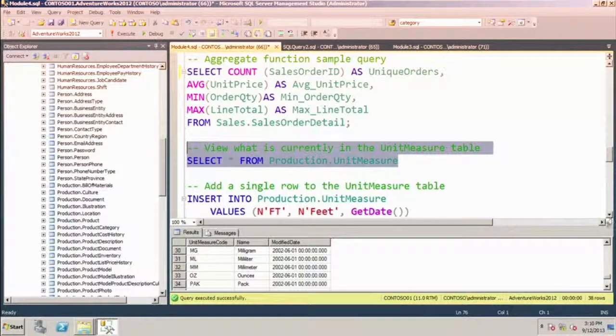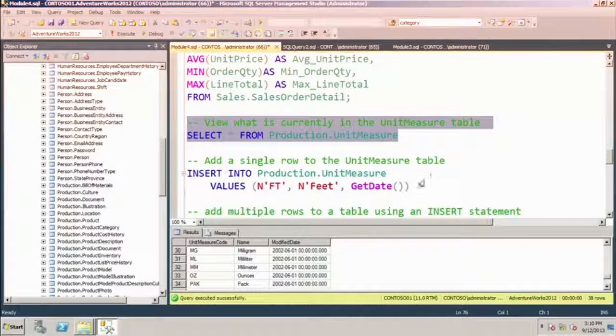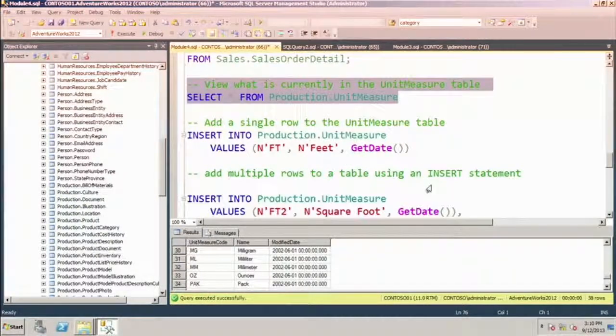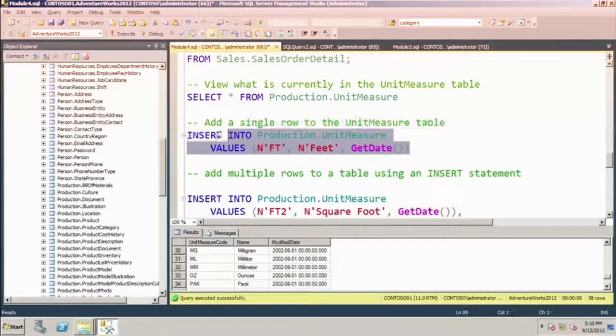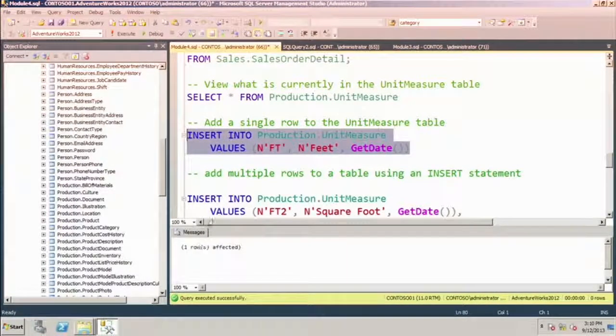Now what we're going to do is insert a row of information. And I'm going to insert this one. And notice what I also do differently. Instead of hard coding the date, I'm going to insert into this unit measure FT, feet, and then GETDATE. It's going to populate today's date in there instead of a hard-coded date. So I'm going to execute that. One row is affected. I'll go back and query that table in just a moment.